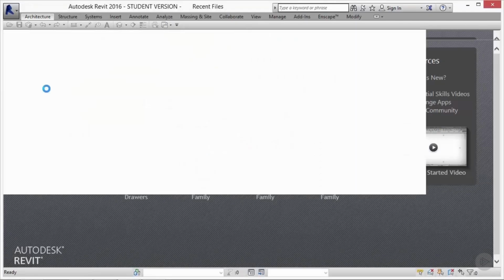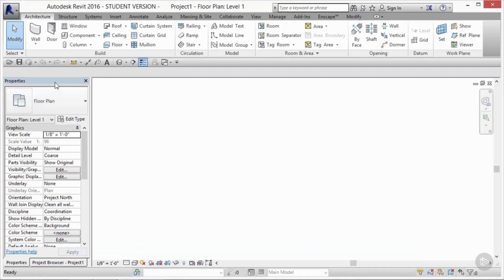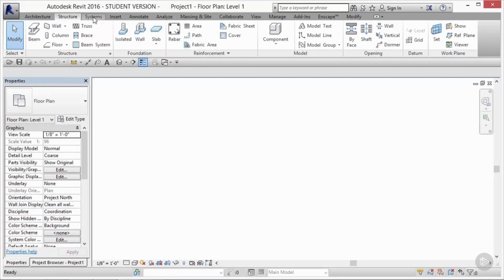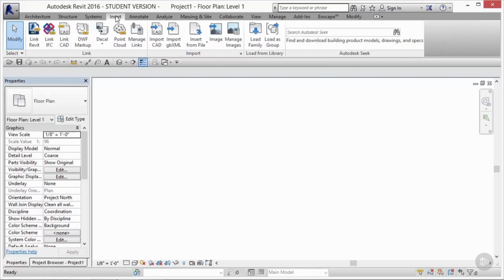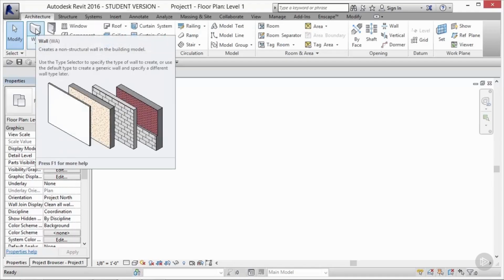export, save, load, insert. Just to the right of that, you'll have a series of tabs in the dark gray bar: architecture, structure, systems, insert. All of these tabs are going to house panels that organize the tools that we typically use to create geometry. And by geometry, I mean the building components for our design.